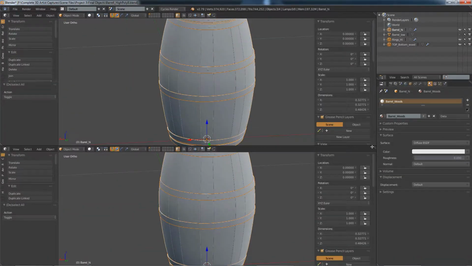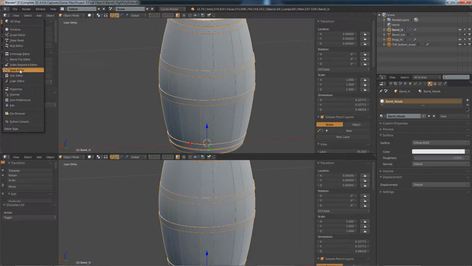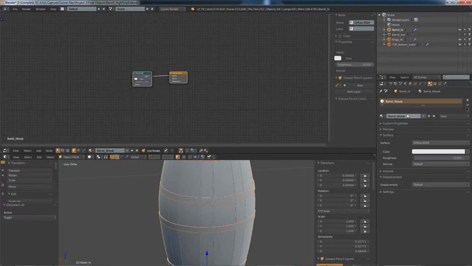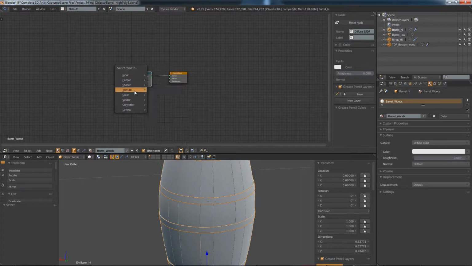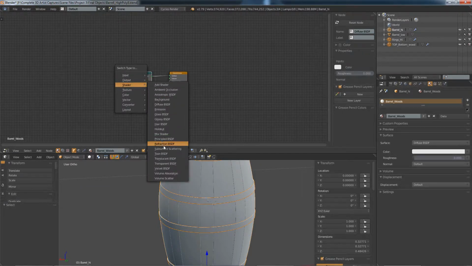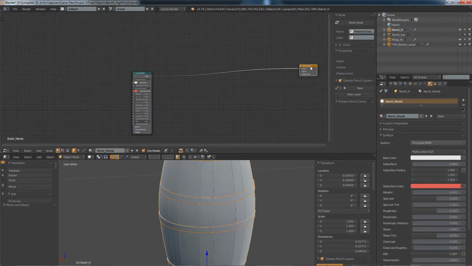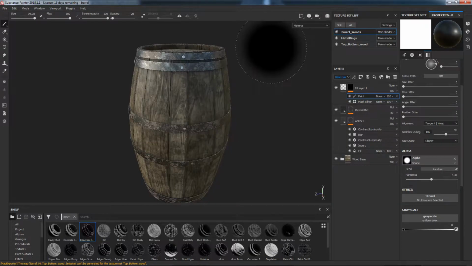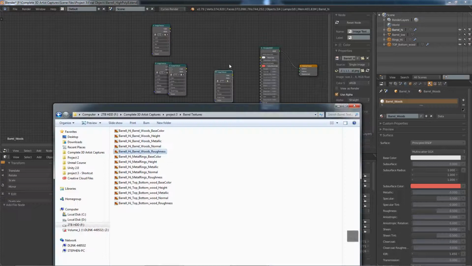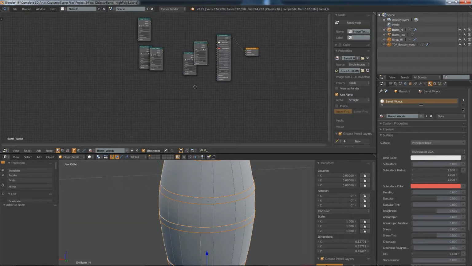Let's bring in our node editor. And at the moment we're on barrel wood. Let's just change our diffuse texture over to Principled Shader. And then let's grab our folder over into our folder. So now we have them all. And it's just a case of building these up.